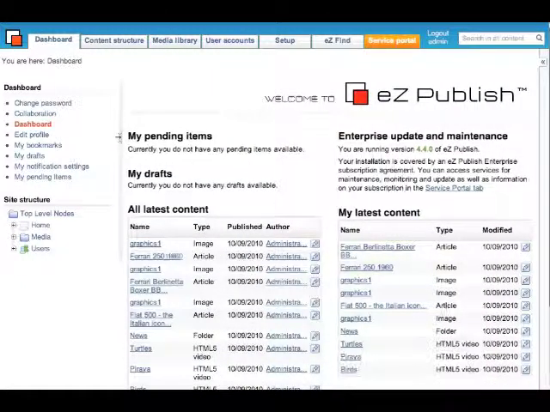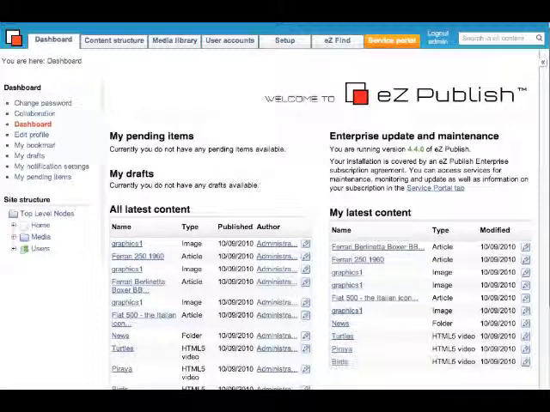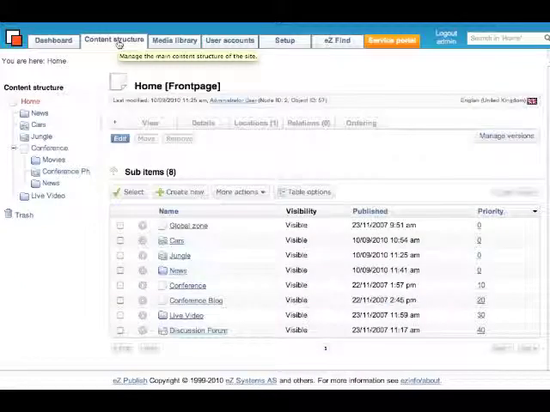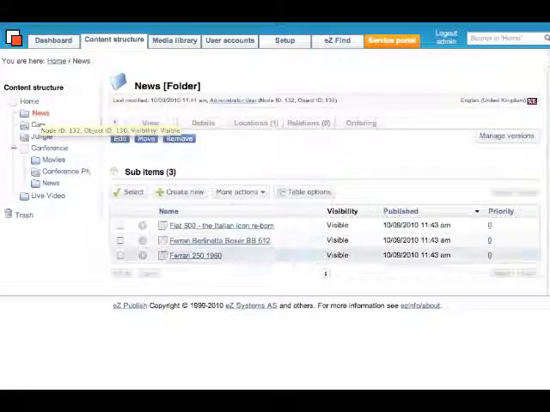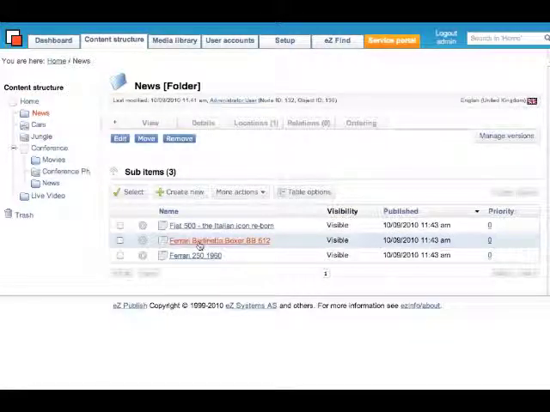For editing content, this is done in the Content Structure tab in the user interface. Here you have a couple of options when you want to navigate to the content. First of all, you can choose the content naming structure on the left. Here you can navigate directly to a folder where you have, for example, an article you'd like to edit.